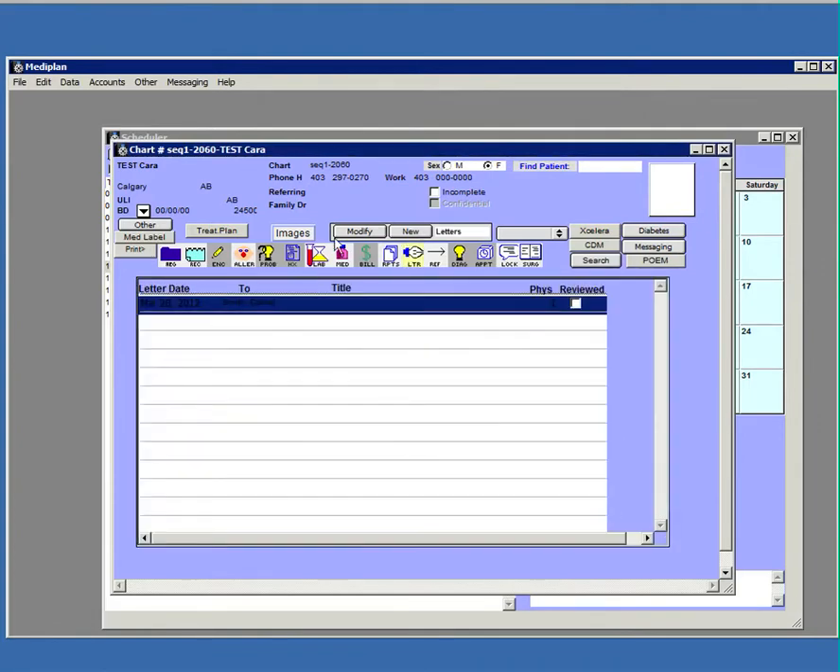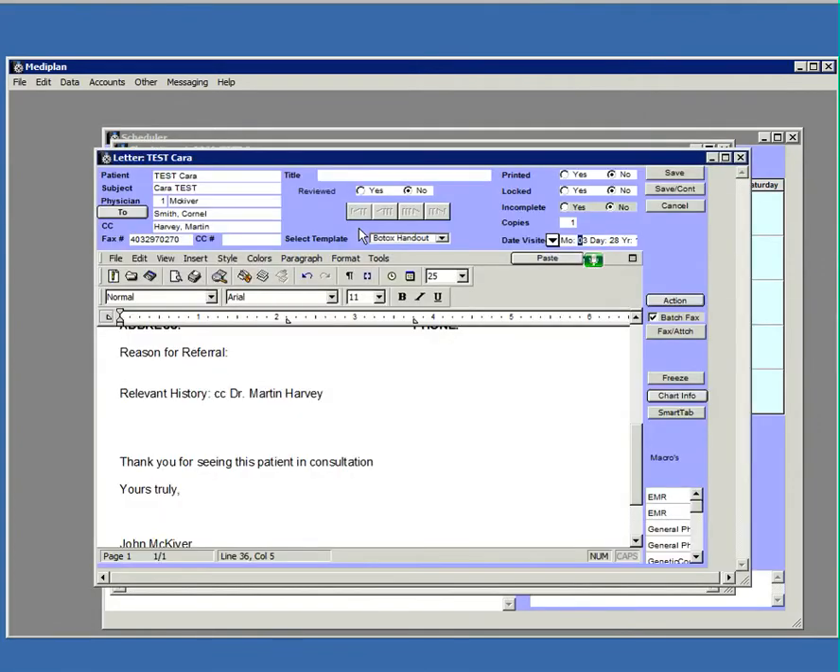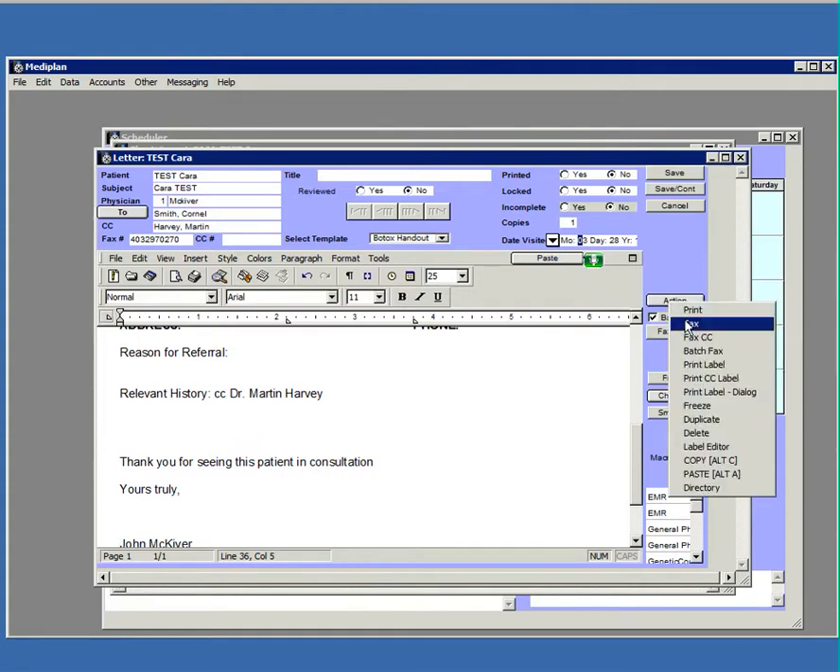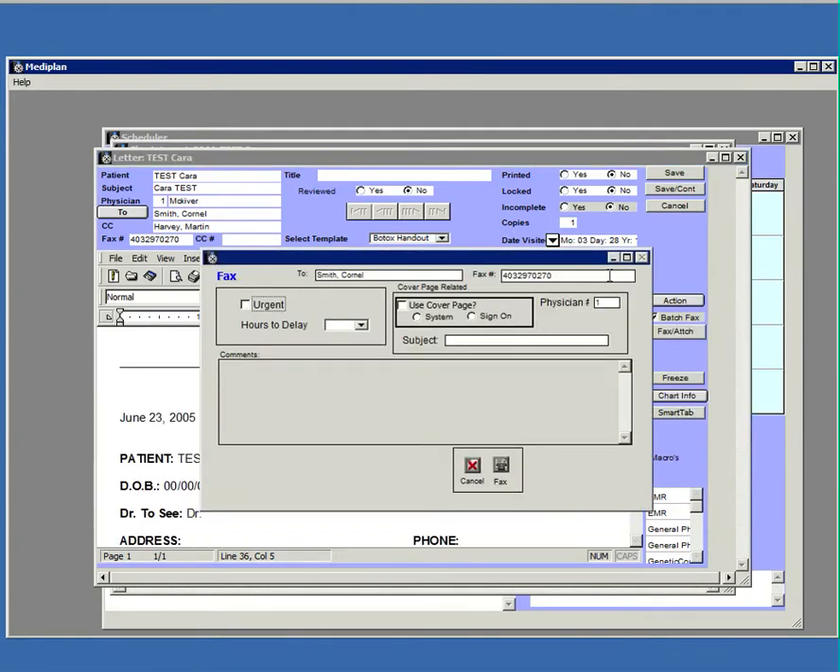Also, you can fax directly from a letter. So if you're not attaching anything else with the letter, just the letter itself, you can go under Action and go Fax. You'll see here that I've already got my to field, and this physician happens to have a fax number. So when you go Action Fax, it automatically knows who you're sending it to and the fax number. Now again, you don't have to use cover page if you don't want to.